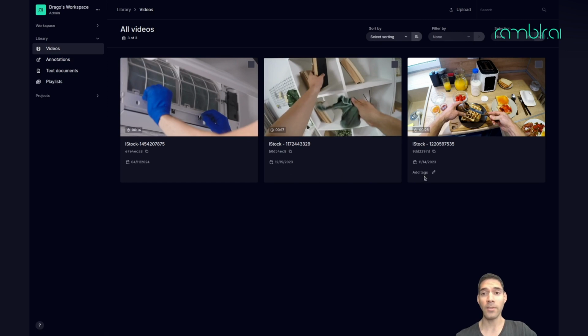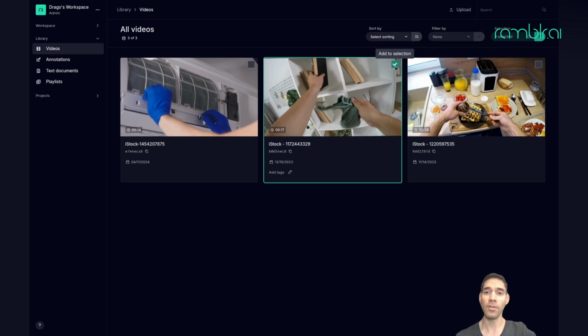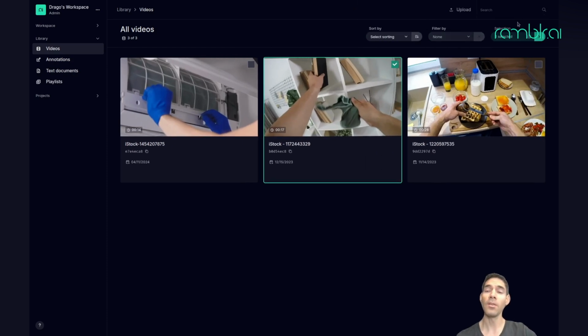You can add tags. You can sort them, filter by different aspects like video length and some of the tags and whatnot. You can also select them and do things with the selection, like add them to a project, for example, right? You can also search, just free text search there. And we also have, of course, the upload feature that we'll discuss in a separate video.